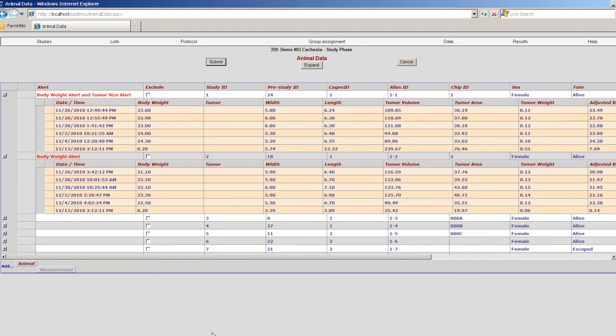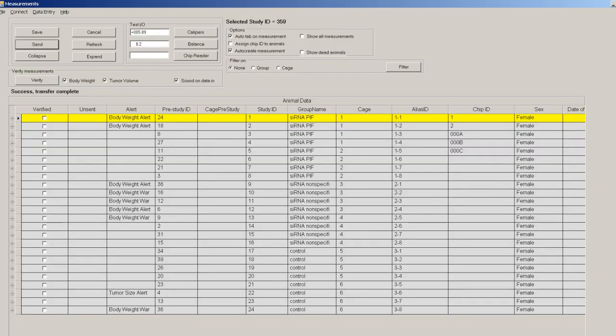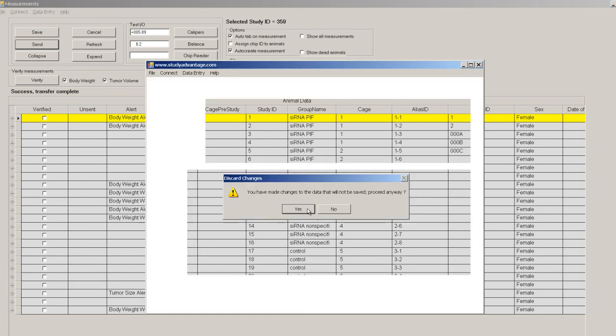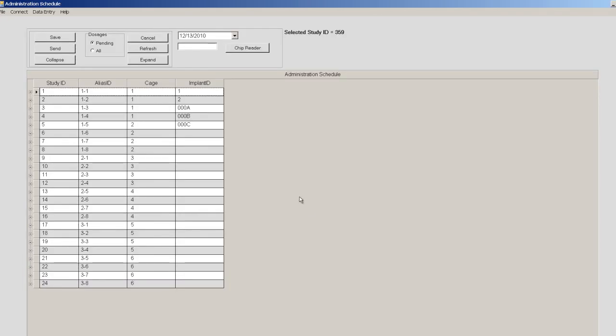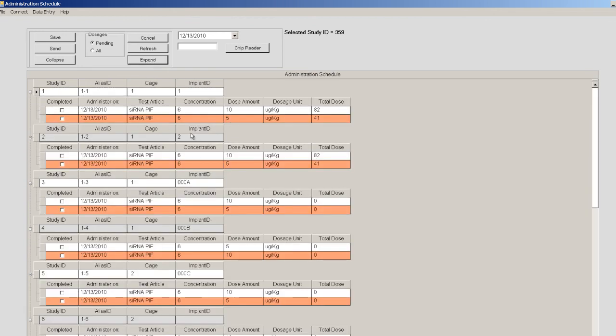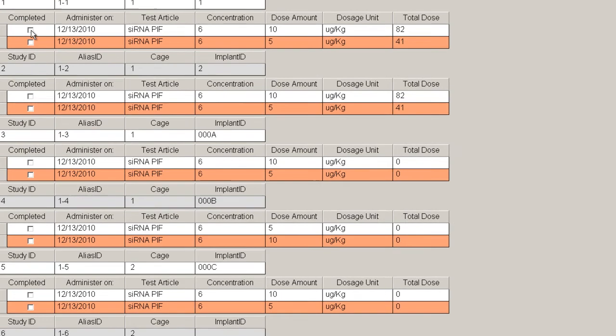Other ways that Study Advantage can help you in the lab have to do with dosing of animals. And there is a drug administration screen in the laboratory. Let's see if I can show you that briefly. And here's the drug administration screen. And it can tell you what test articles are to be administered, and they can be checked off and monitored by the study director once again. And there's also computation of dosing based on body weight.